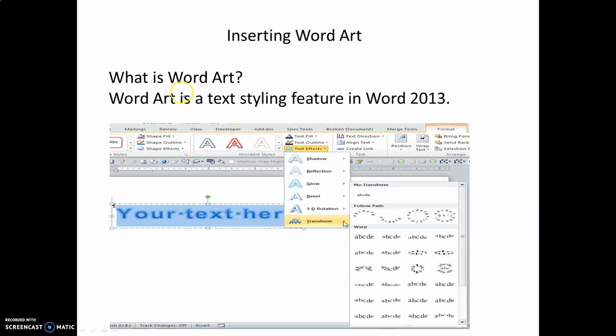Now let's start with what is word art. Word art is a text styling feature in Word 2013. You can style, you can have different types of text. When you click on the word art, a text box will come here asking you for your text. Means you have to type your text over here.